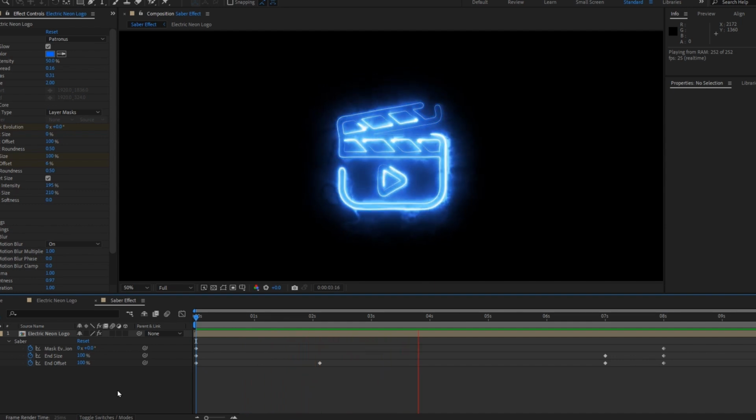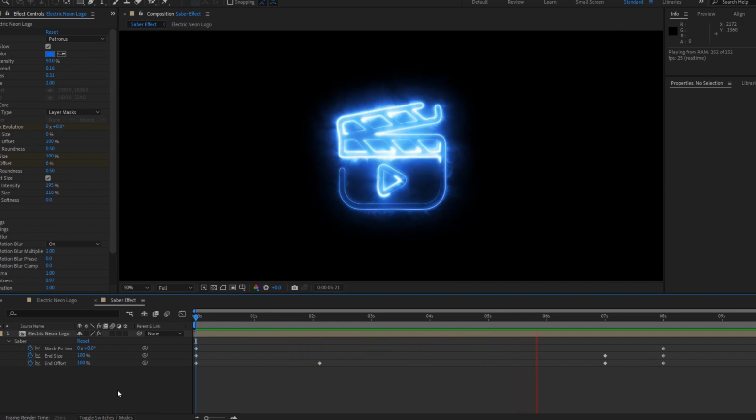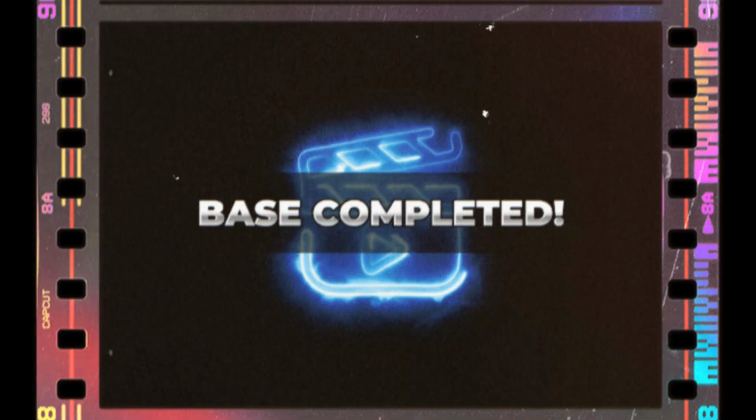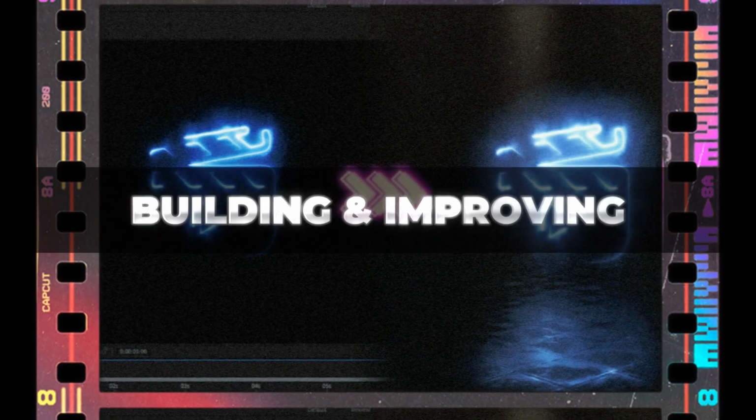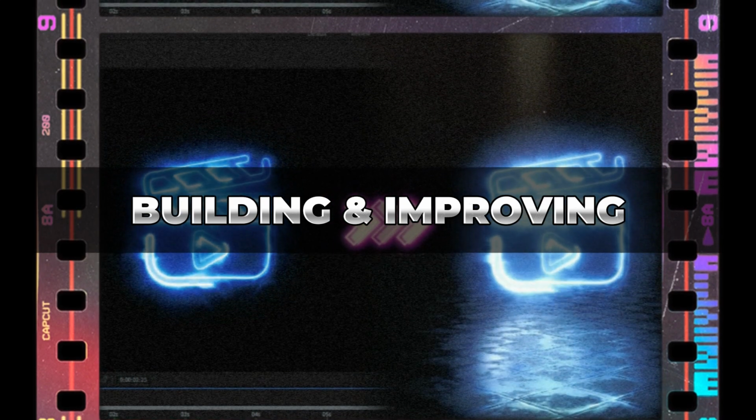Once you've done all of these steps, you should get a really cool tracing animation for your logo that looks like this. Now, we're done with the base for this animation, and from here on, we're gonna build on top of this foundation that we've just made to make it look even better.